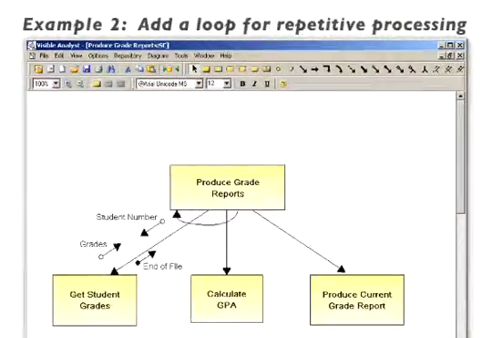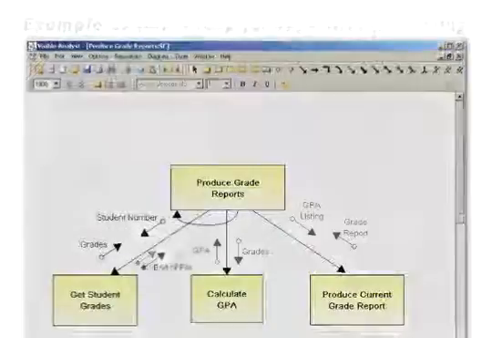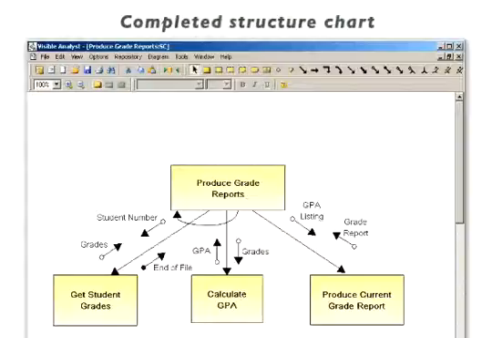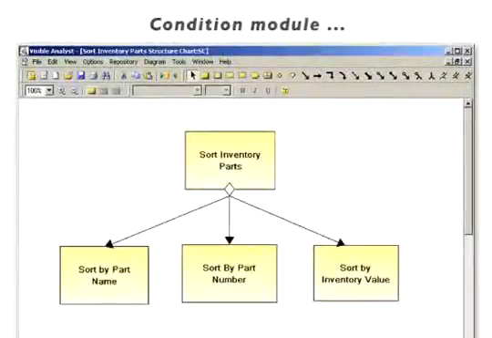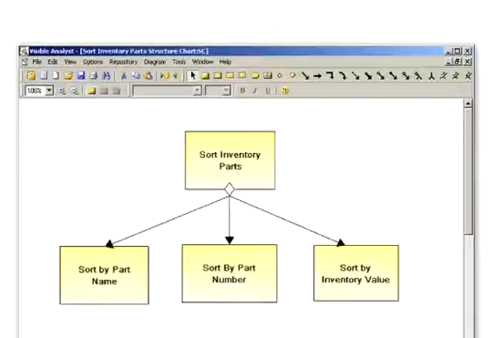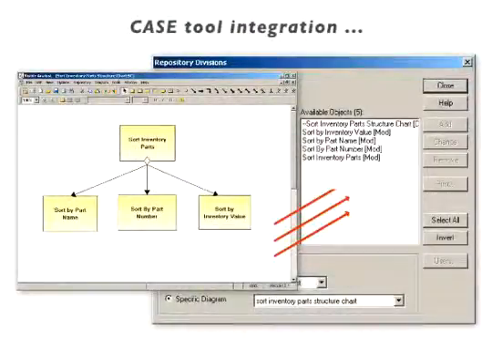Here, a loop has been added to show that the process will continue until the end of file condition is reached. Now, the remaining data couples have been added, and the structure chart is complete. In this example, the diamond shape indicates a condition module. Processing will depend on which condition is selected or determined by the program. This shows how the case tool automatically integrates a structure chart and documents the data. The information is stored in a central repository and can be reused or referenced from anywhere in the model.